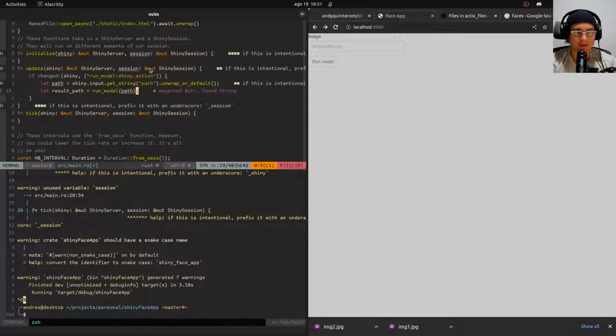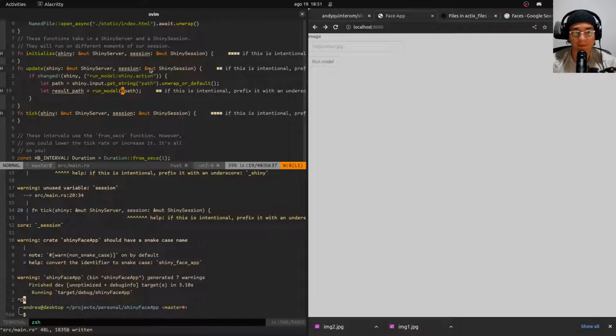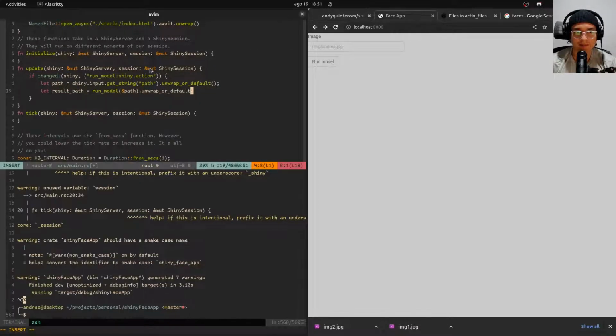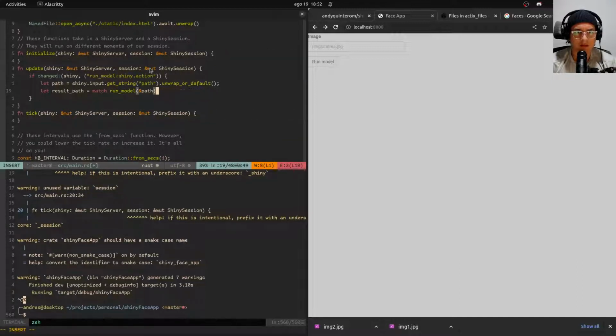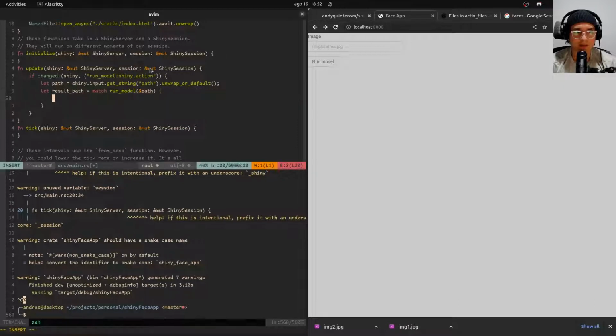So let's go back to our main.rs, and let's see, let result path equal run model, right? Path. And here I would have to put it as a reference because that's what it takes in. There you go. So again, I'm gonna do unwrap or, because again this is a, how do you call it? It returns a string result, so it could error out, right? But I also could return path, right? And I could do this into a match. So if I do it like this, I believe I could do okay.